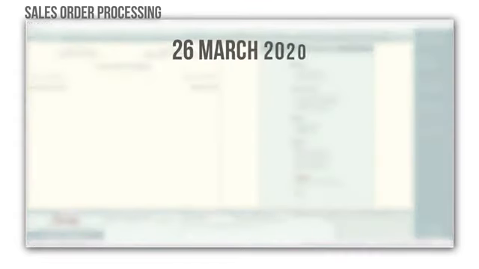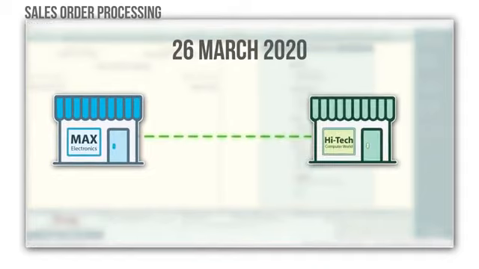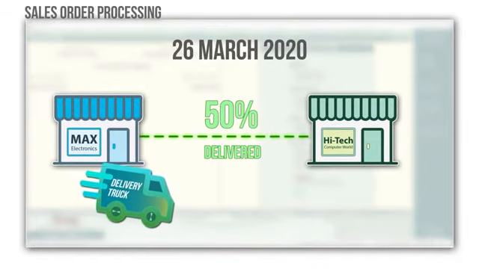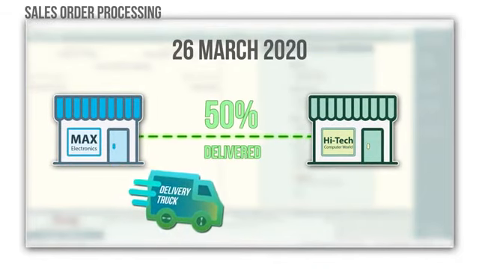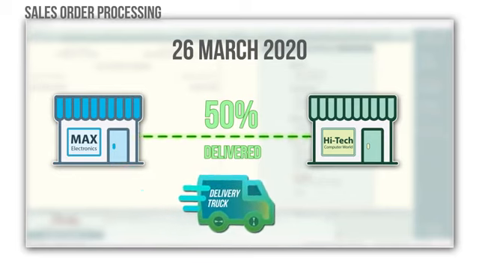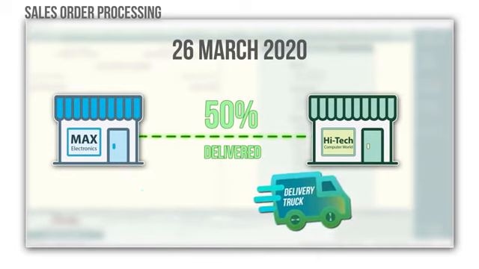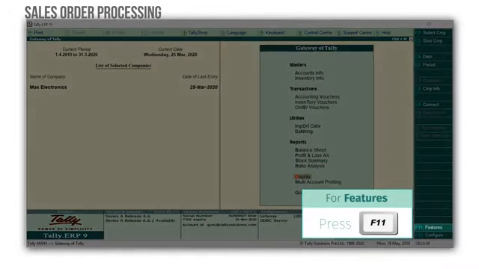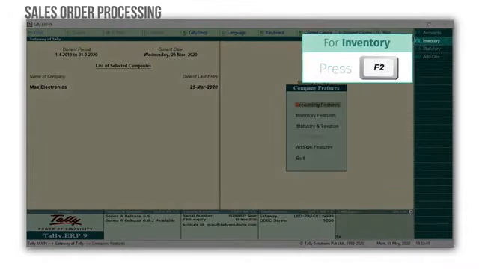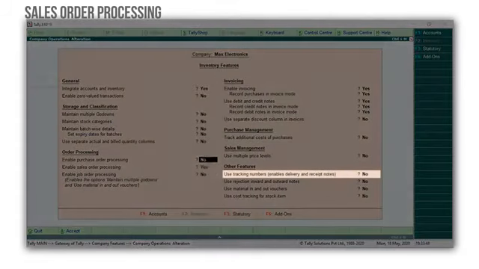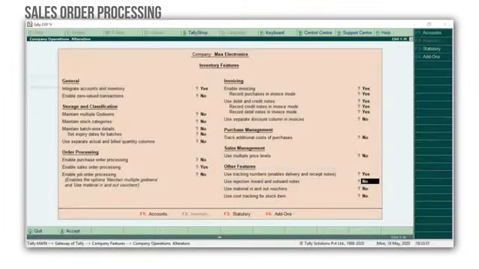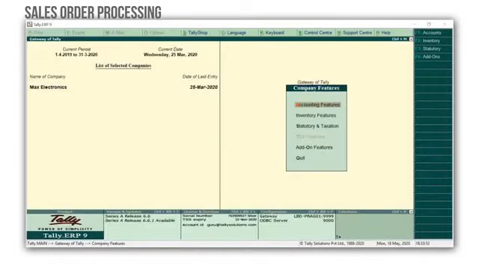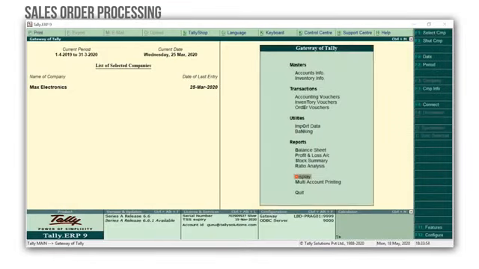On the 26th of March, Max Electronics delivered 50% of the materials against the order received from High Tech Computer World. To account this, we will be recording a delivery note, which is also known as a delivery challan. Press F11 for features, F2 for inventory features, set use tracking numbers as yes, Ctrl A to accept the screen, press Escape to come back to the gateway of Tally.